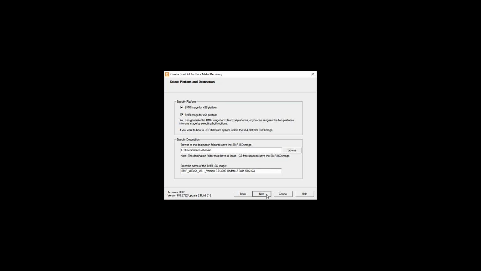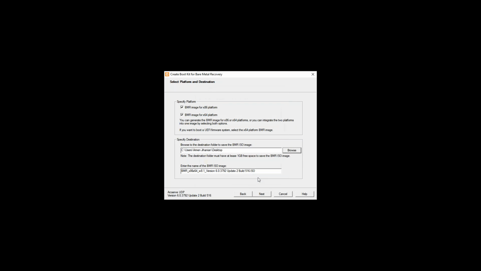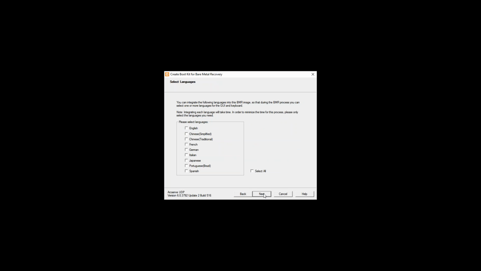So I'm going to choose both of those options, and then here we'll choose where we're going to save that image. So I might want to save this on my desktop as an example. And then we'll go OK. And then underneath, you're going to give the file name to the ISO image. So I'm going to keep that default name there. When we go next, we then choose what language support we want in the restore image. So I'm going to select English and go next.